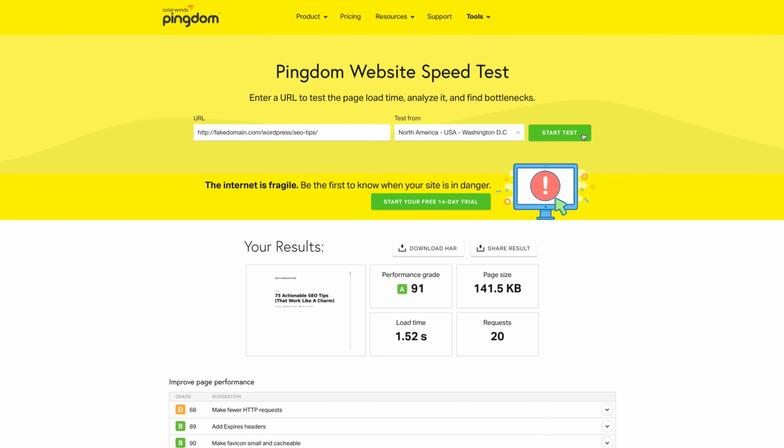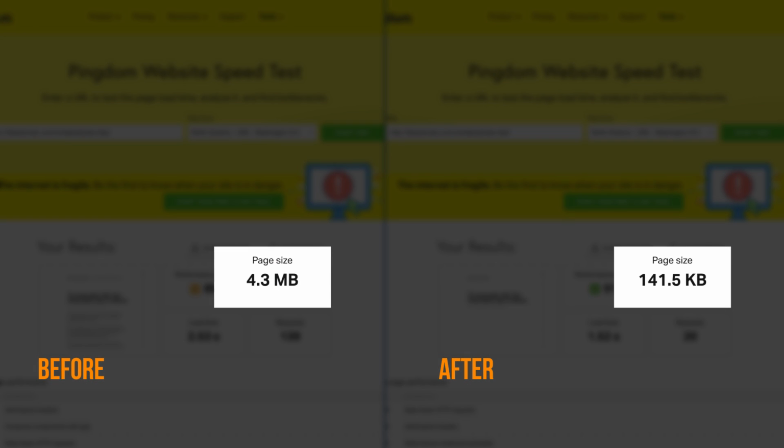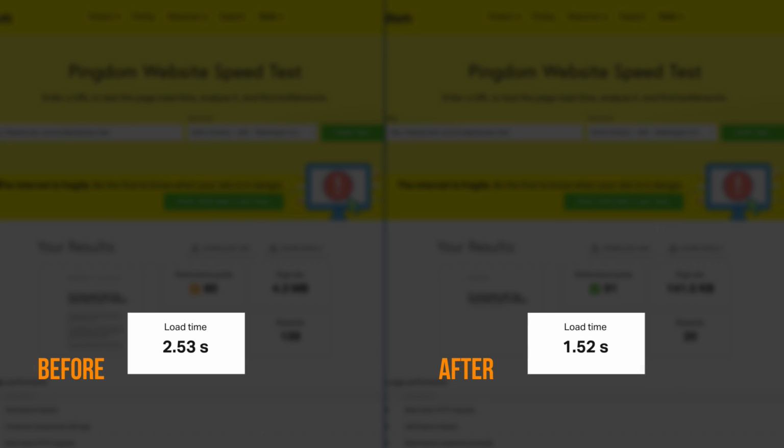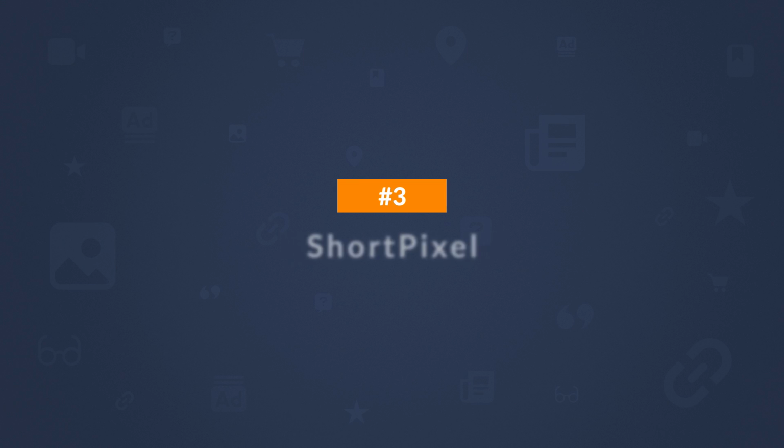Now, if I run a page speed test on the same URL, the 3 things you'll notice is that the page size has shrunk a lot, the load time has gone down by around a full second, and the number of requests sent is just 1/7 of our initial test. Alright, the next page speed tool is ShortPixel.